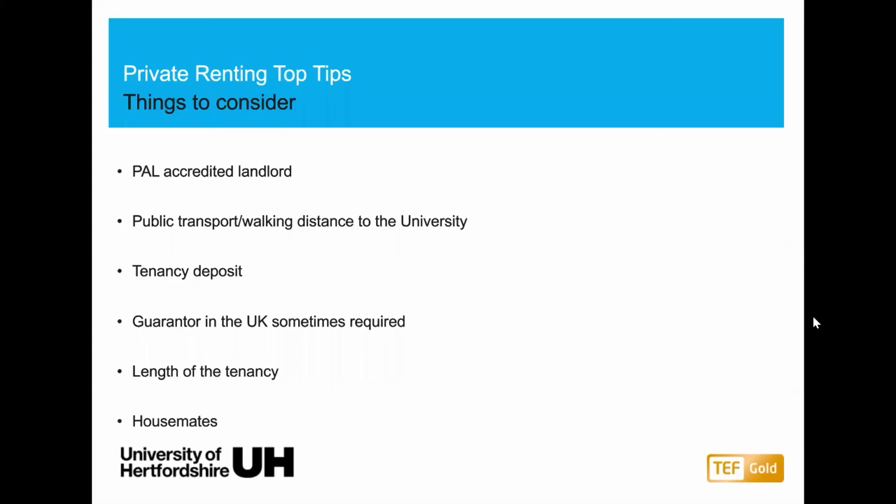Okay, so closing statements from us. Some things to consider when you are looking to rent privately. Make sure that you are choosing PAL accredited landlords. It's so important, and it'll just keep you in good quality accommodation where we know that your deposit is safe and secure as well. Look at your public transport options, or ideally be walking distance to the university so you don't have to rely on public transport.